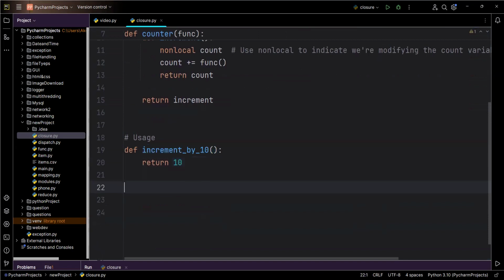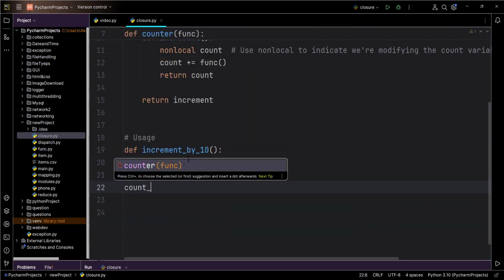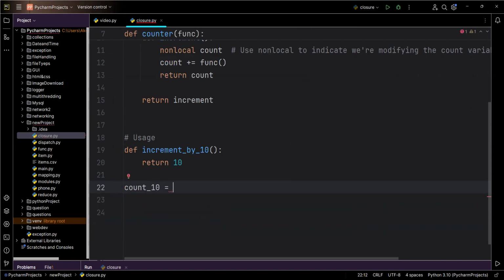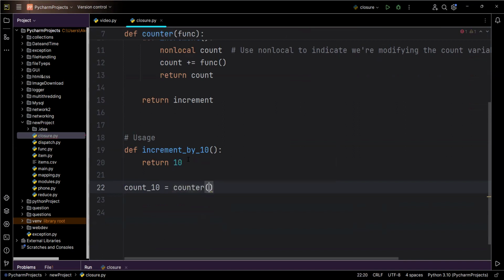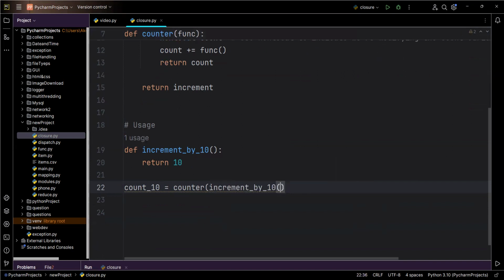I'll create count 10, 1, is equal to, I'll call the function counter function, and I have to pass the value here. So actually this counter function will take one function. I'll pass increment by 10. Please observe that there is no open and close parenthesis. That means I'm not calling the function. I'm going to pass the function.